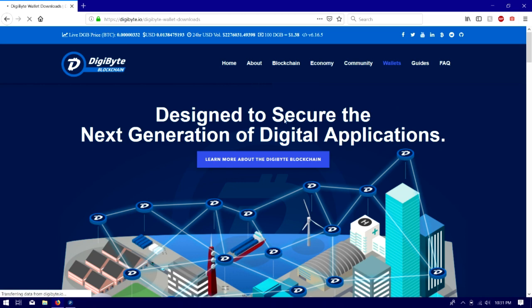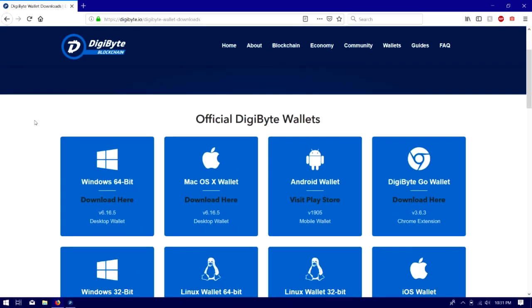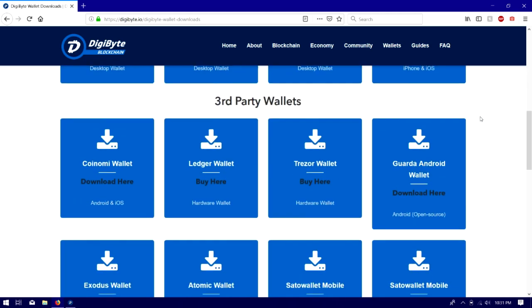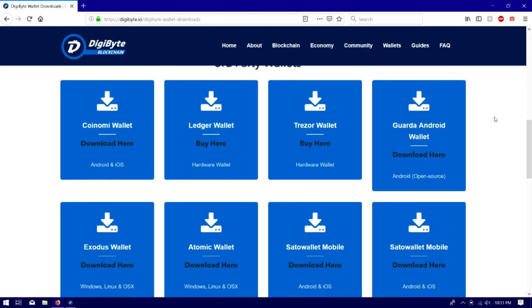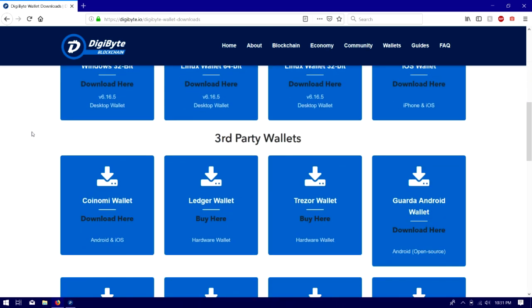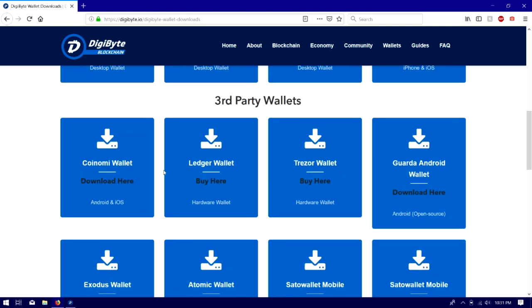If you want to join the Digibyte blockchain, all you have to do is click on the Wallets tab, and you're brought to this page of the website. Here you have some official Digibyte wallets, and if you scroll down a little bit, you also have some third-party wallets. Today we're going to use an official Digibyte wallet, but say you have a hardware wallet and you'd like to transfer funds there, you can also download something like this to support that.